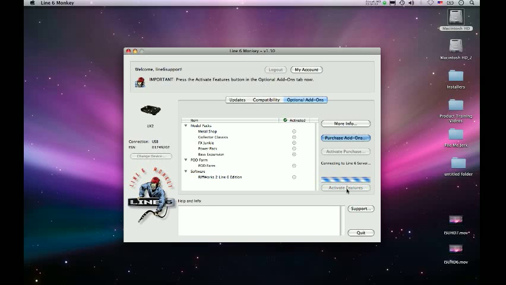So let's go ahead and click on activate features so we can activate our PodFarm plugin and our Effects Junkie model pack. So what's happening right now is Monkey is sending some information over to our server here at Line 6. Line 6 server is going to validate that it's a legitimate device. It's going to give it the thumbs up and send back the factory features that come with the device. And again, that's the PodFarm plugin and the Effects Junkie pack.